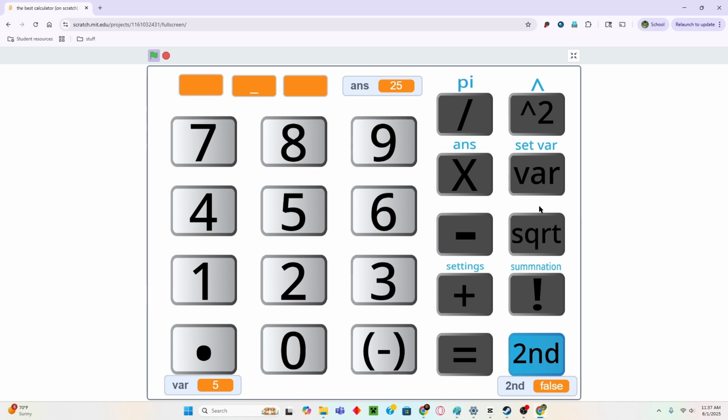And then we have square root, which means you can do the square root of 4, which, in case you don't know, is just 2. It's pretty simple.